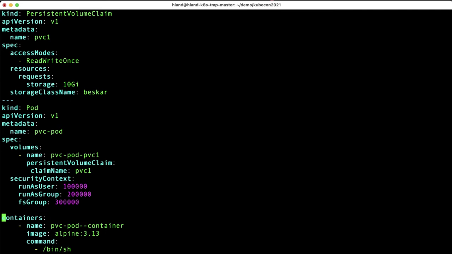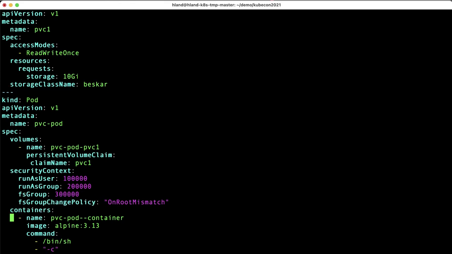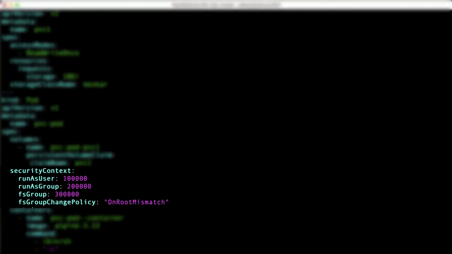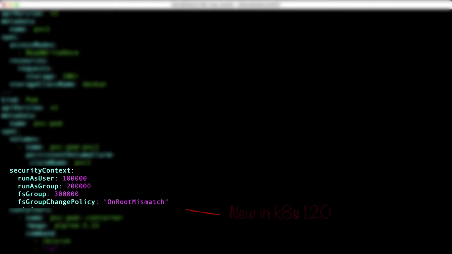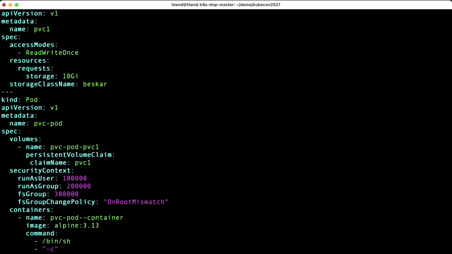In order to address this, Kubernetes 1.20 introduced a new option in the security context. You can now set the FS group change policy to on root mismatch. Kubernetes will then check the permissions of the volume root. If they already match the requested FS group, Kubernetes assumes that the rest of the file system is okay as well, and skips the recursive modification of permissions. So unless you or your application mess around with the permission, this option enables Kubernetes to only apply permissions once and avoid the performance penalty on every mount.